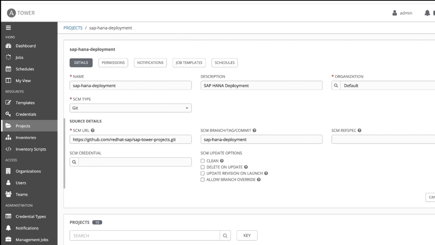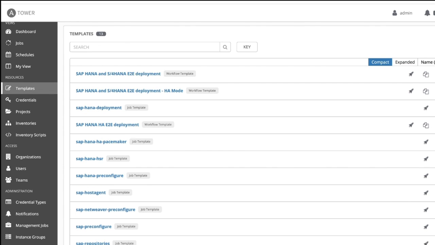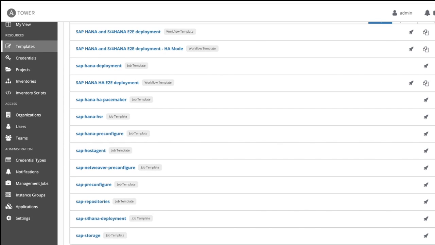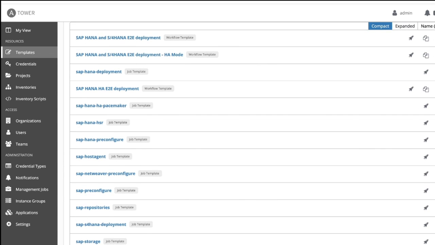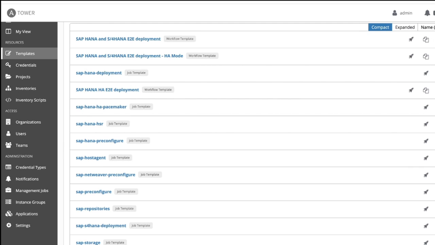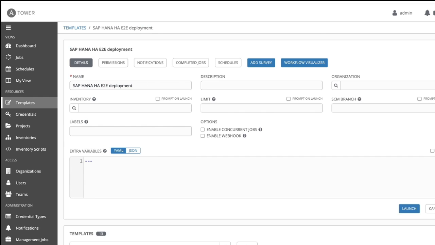Okay, so also for each one of these projects, we need to create a template. You can see them here, that we have a template for each one of the playbooks that we are going to execute. And then we have some playbooks with the actual complete workflow of what we are going to do. Namely this one, the SAP HANA High Availability End-to-End Deployment, is the one we will be using today. So if we go here, we can see the workflow visualizer to see the different steps that it has.